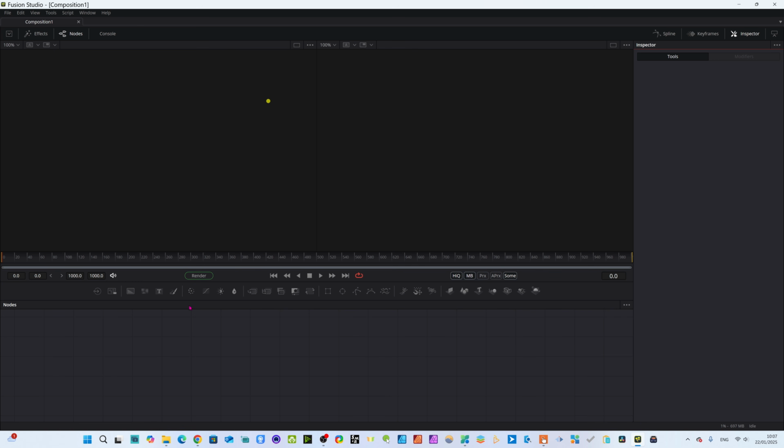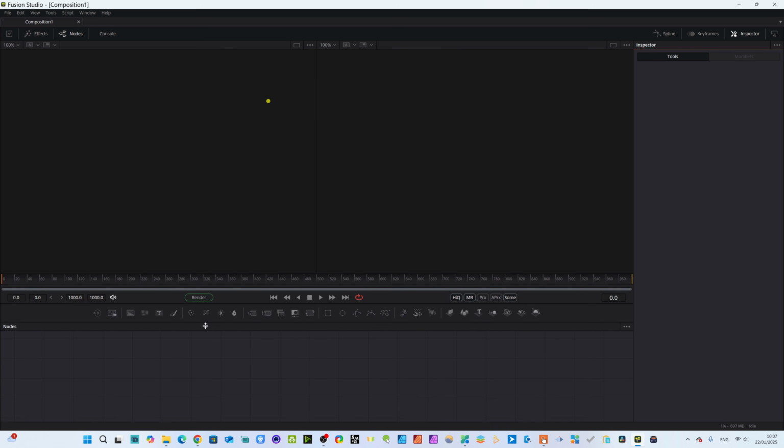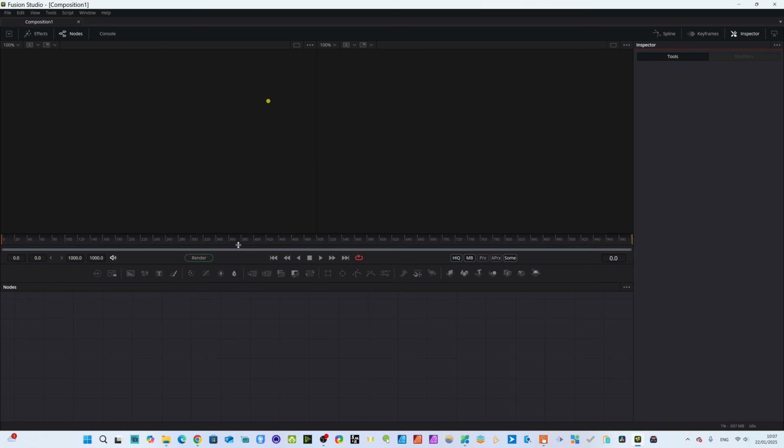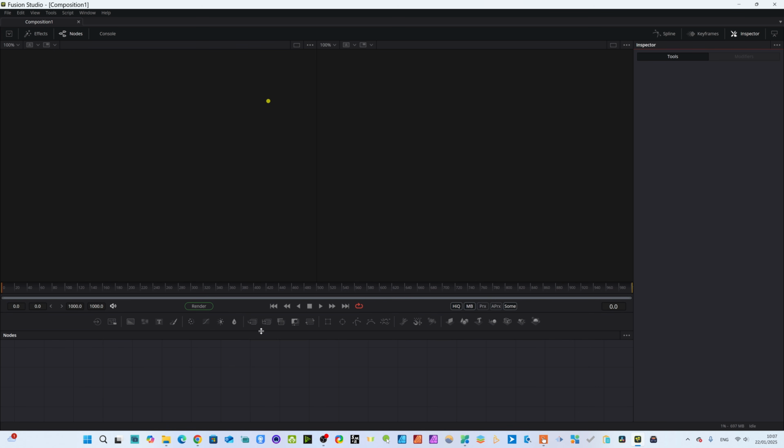And here, this is the main space. This is like a timeline, the main space where you will do everything, every type of node you can place and use here. You can regulate your timeline like this. You see here, windows like this, you can arrange them in this way, so you can customize Fusion Studio a little bit.